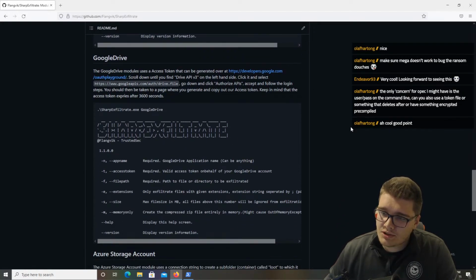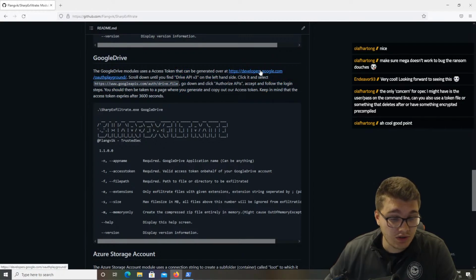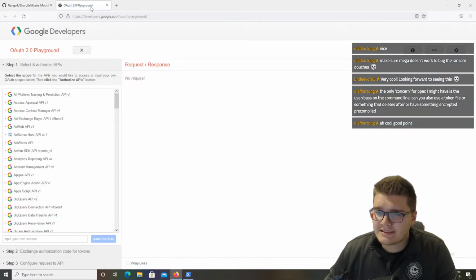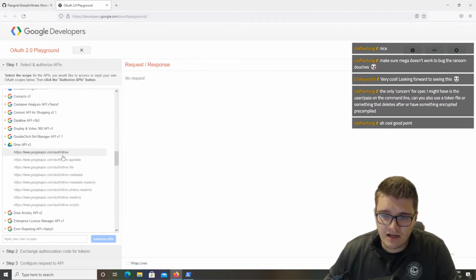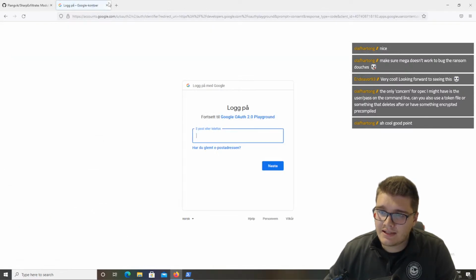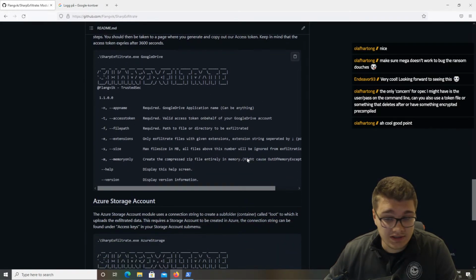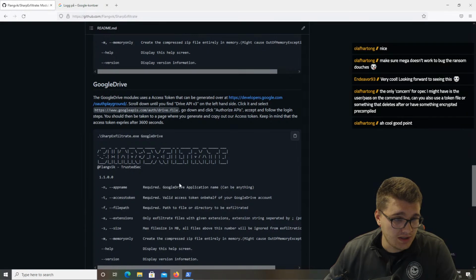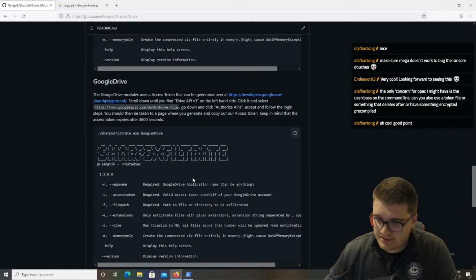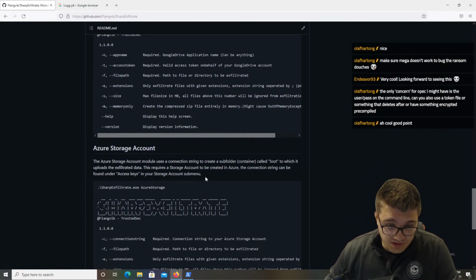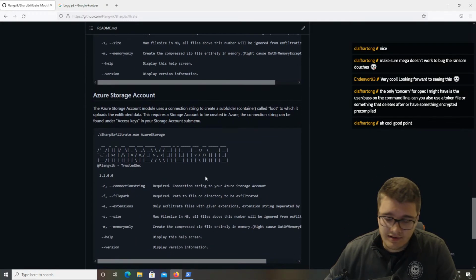For the Google Drive module, I have some step-by-step instructions here on how to generate the access token. So I think you can access this. Yeah, so you go in here, you scroll down to Drive API v3. You click Drive File, Authorize API. It will ask you to log in. Once you're logged in, you should be able to generate access tokens, which you could use straight into SharpExfiltrate.